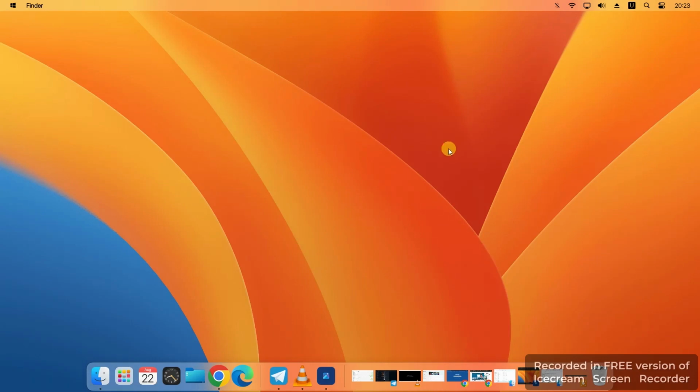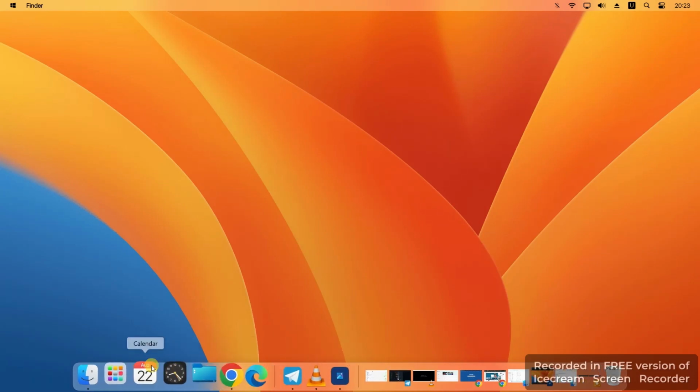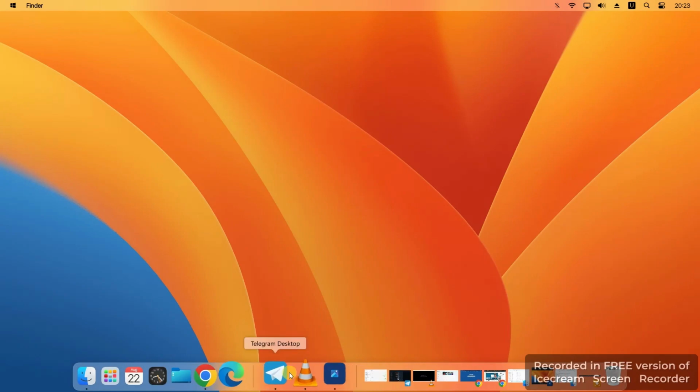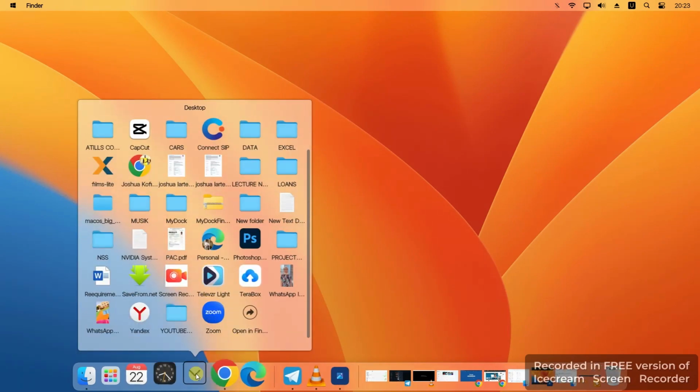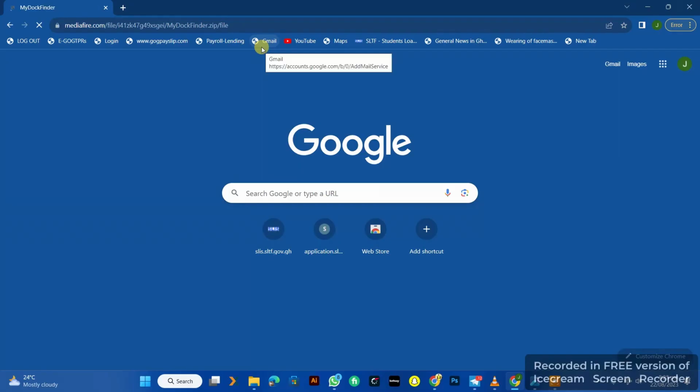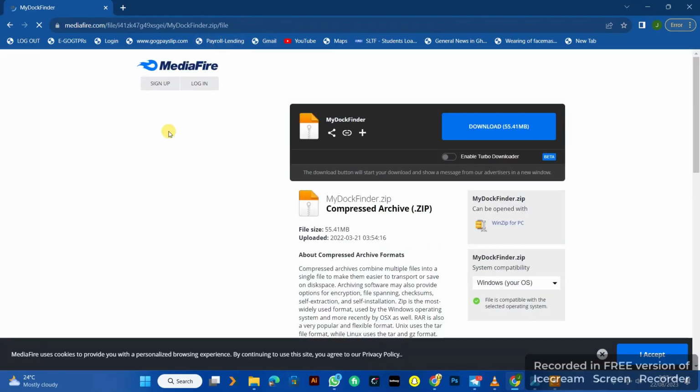System. So this will be the end result of how it will look like, something like this, and have your desktop here and everything.